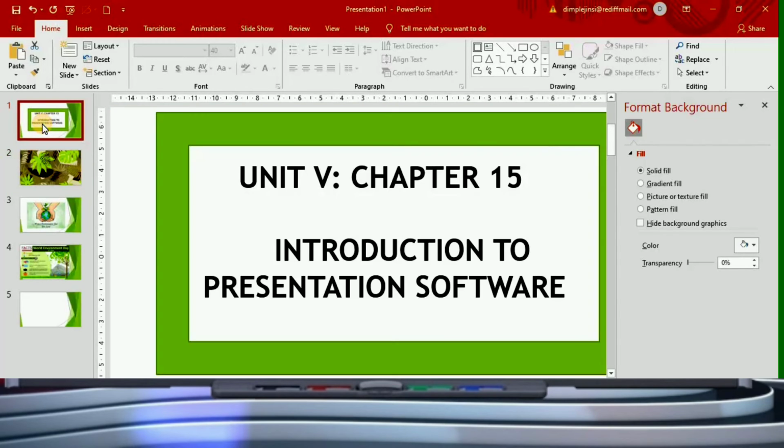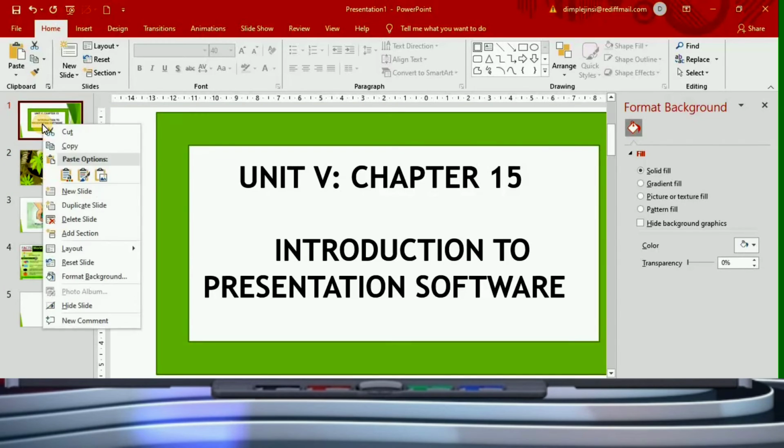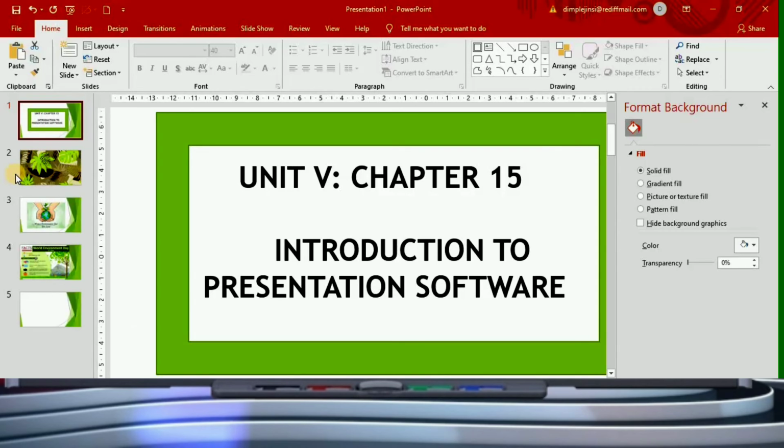So click here on these slides, and you can right click and you will find the options here. You can use copy, cut, you can go for the new slide, you can duplicate the slide if you want the same slide again. So duplicate, you can delete, you can add sections. So there are so many options that you can use from here. Then you have the outline tab, which is also very important. The outline displays the outline of all the text present in each slide.